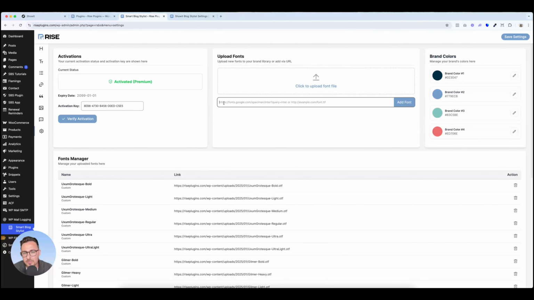You can upload Google fonts as well. Just grab the Google font link and put it here, and it will add a Google font. The plugin does come with a handful of Google fonts, but I didn't want to bloat it with adding all 900 plus Google fonts. You can also add your brand colors.